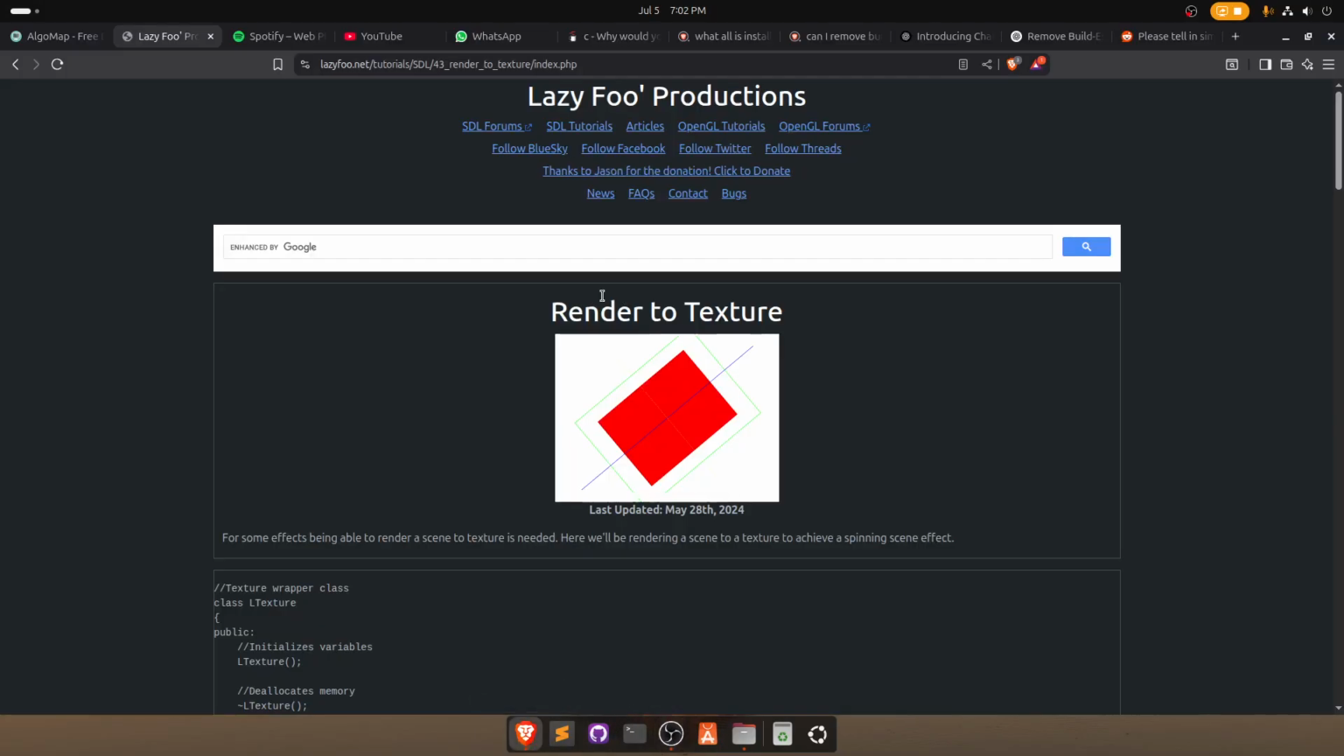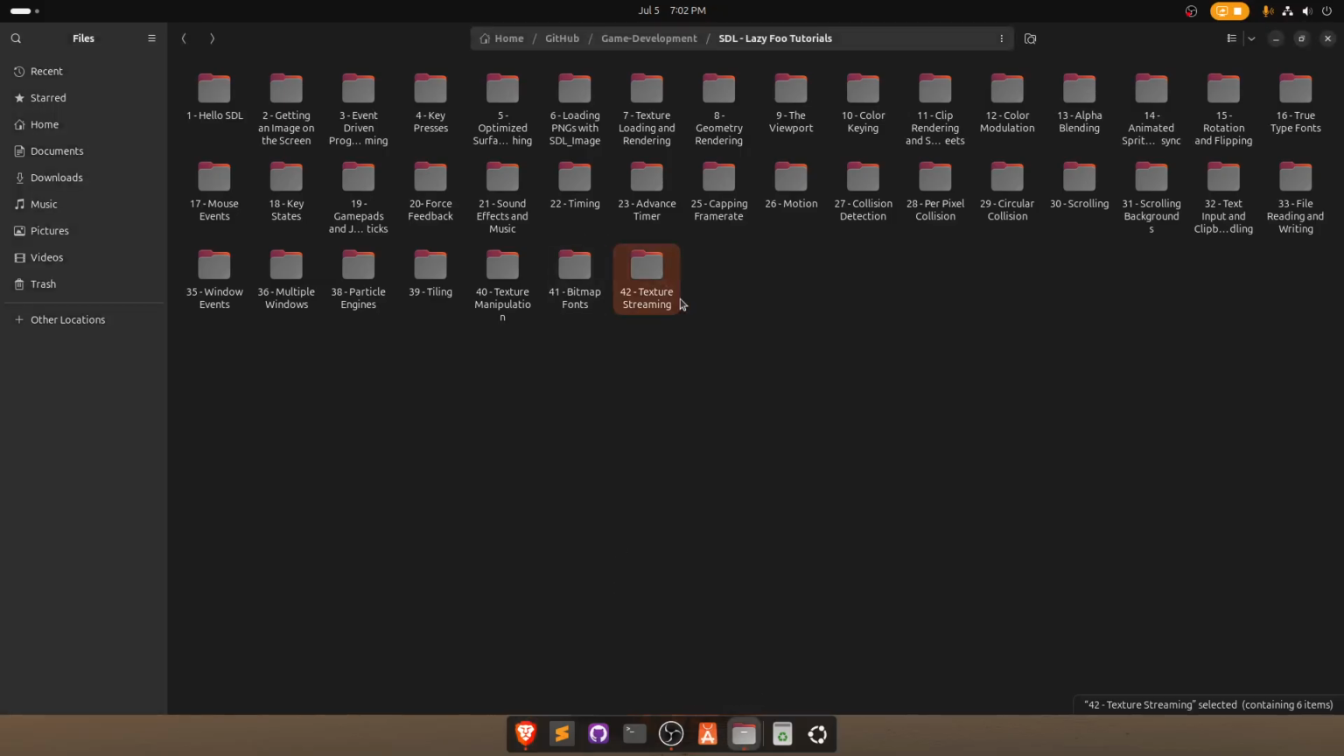Okay, let's start render to texture. Start this exercise. Yeah, 43, render to texture.